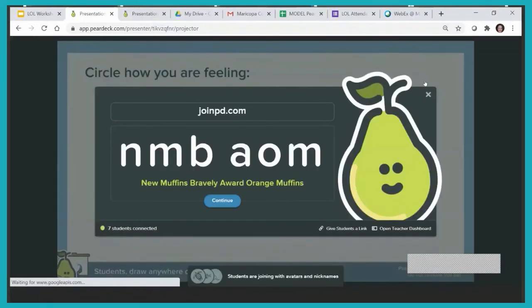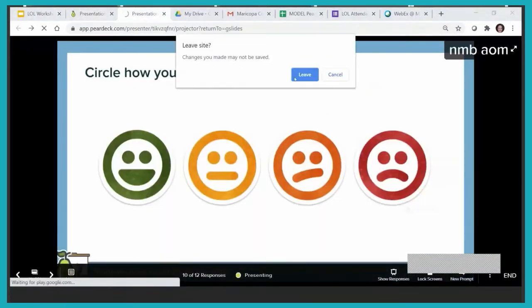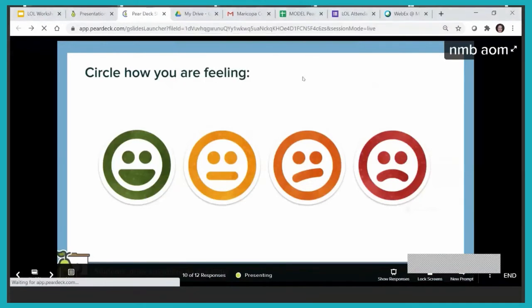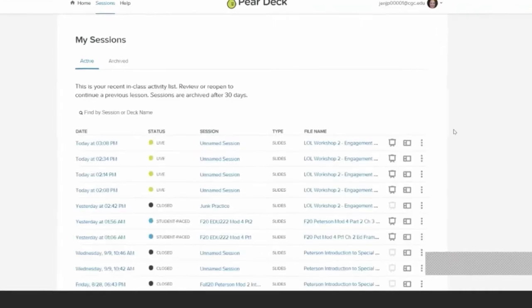Never mess with the in progress examples. Yes, exactly. I want to leave this one. I should probably close this session. Okay, so back on my dashboard. So that's how you can see the dashboard.